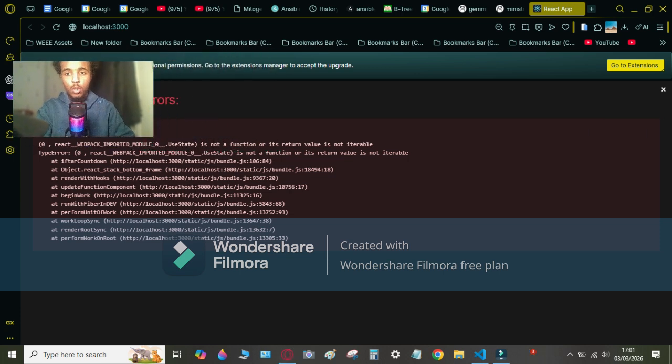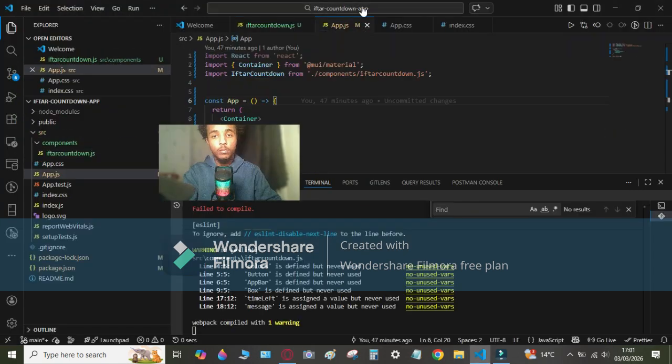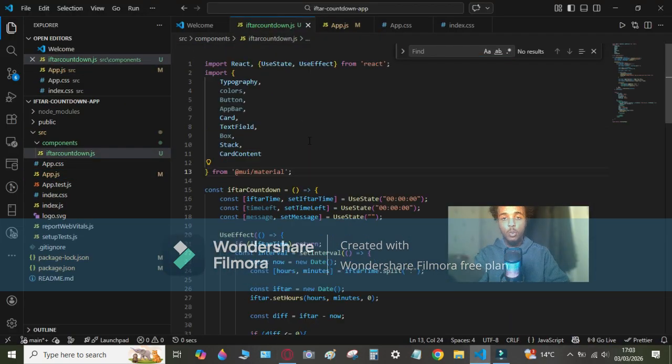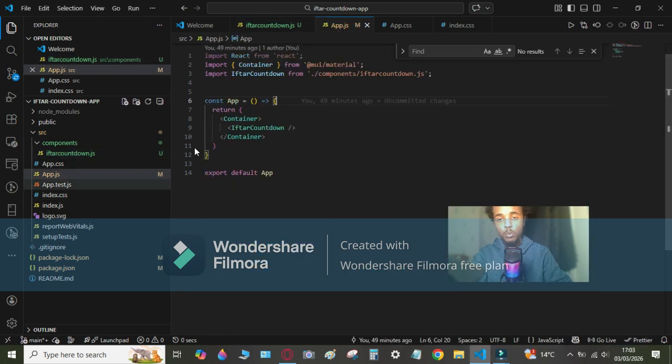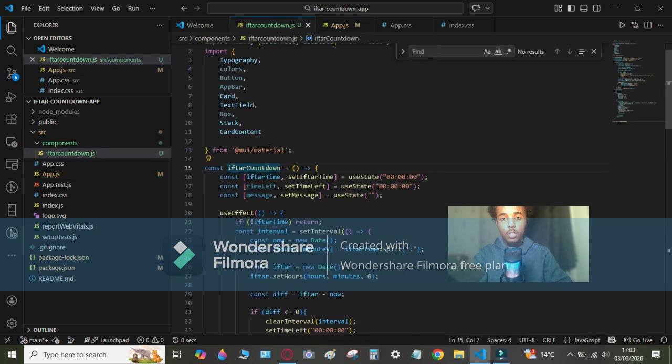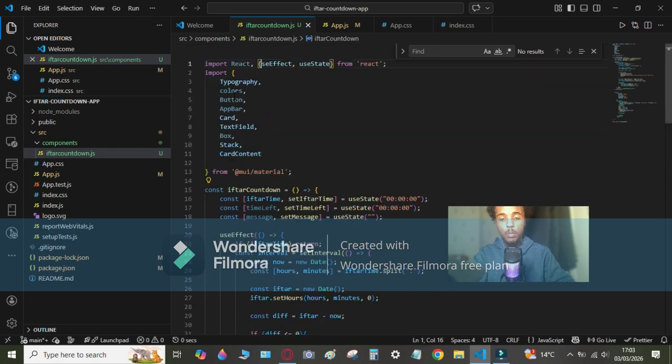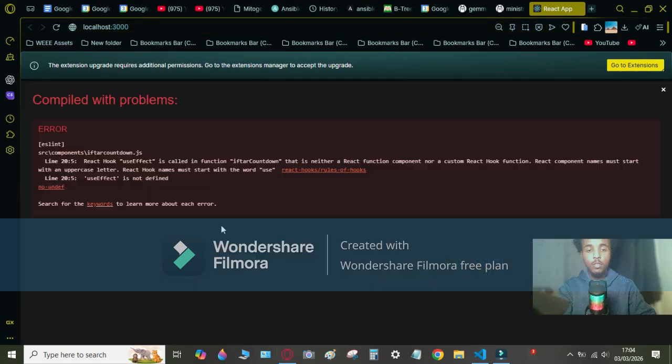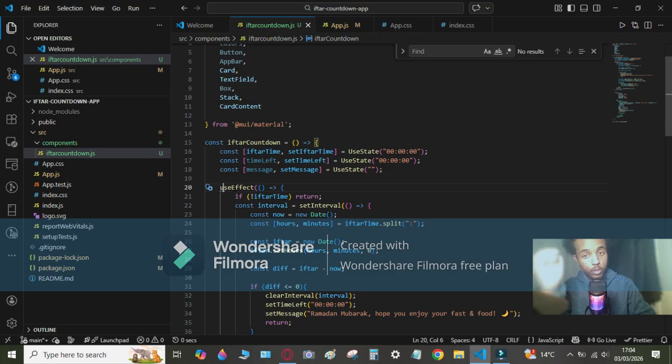okay, now it shows a different one. useState is not a function, or its return value is not iterable. Okay, I think I know where the issue comes from. I don't think it's the useState and useEffect. It must be something else. So if you go to the App.js, the countdown is of course defined here. I think if I click this here, it redirects to this page. If I refresh, I still get the same error. React Hook useEffect is called in a function that is neither a React component. So let's try this again.